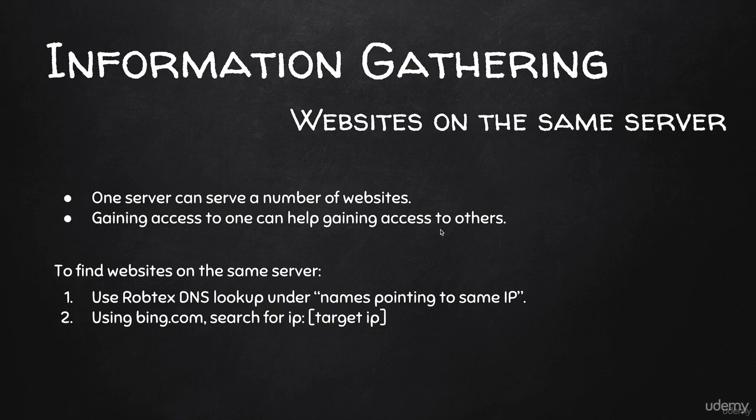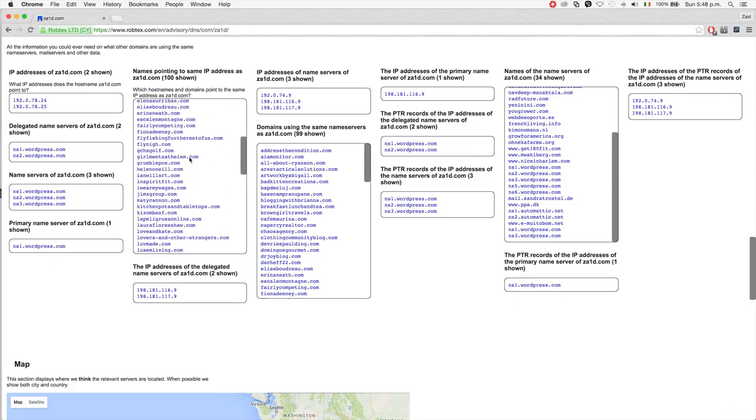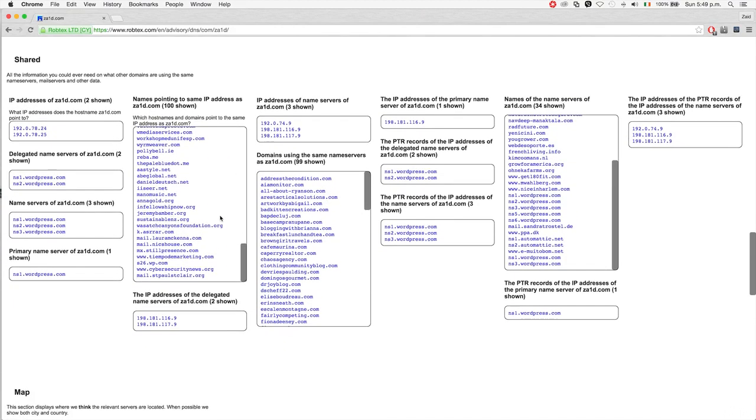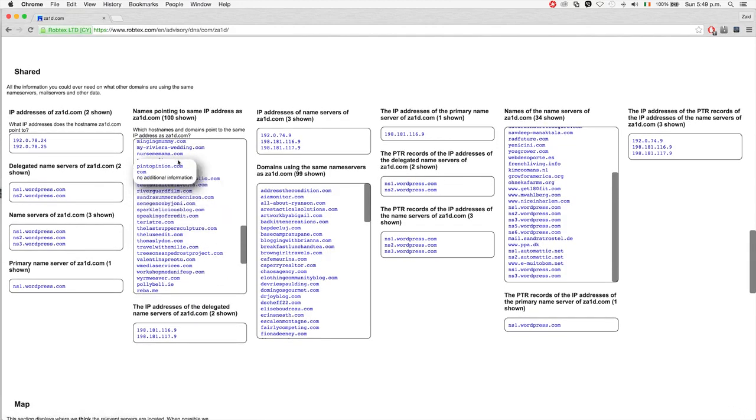So let me show you here an example. I'm going to be showing an example of zaid.com, my blog, because there are a lot of websites on the same server. If we look here on robtex.com, and I came down here to names pointing to the same IP address, you can see all of these websites exist on the same server as zaid.com. So if you could manage to hack into any of these websites, you'll be able to navigate out of that website and then into zaid.com and gain full access to my website.